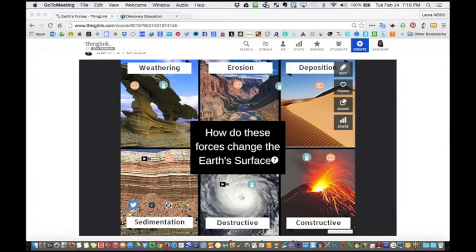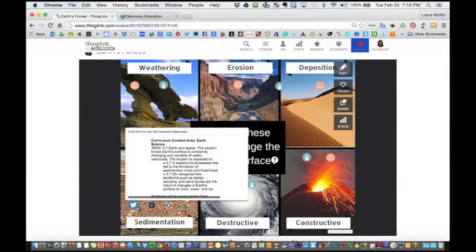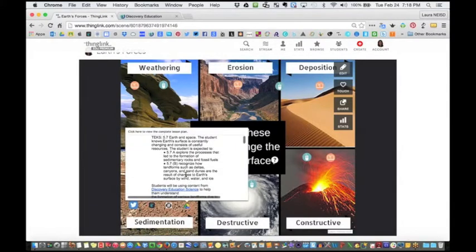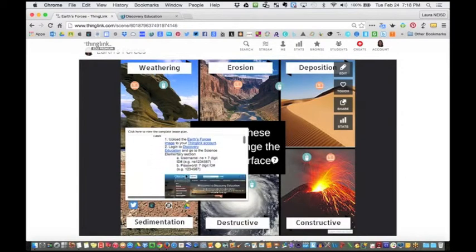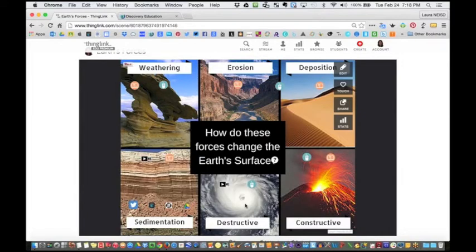And if you hover over the little Google Drive icon right here, it gives you the entire lesson plan with a step-by-step process in case you wanted to replicate that for your own little kiddos. As you can see in the center, this is the main question. This is what the kids have to research: how do these forces change the Earth's surface? And we focused on six different forces: weathering, erosion, deposition, sedimentation, and then destructive and constructive forces.